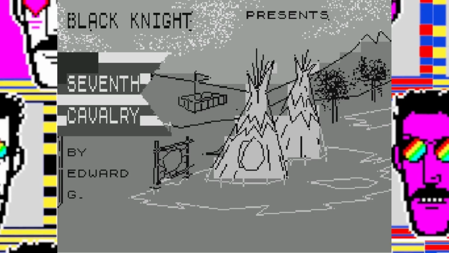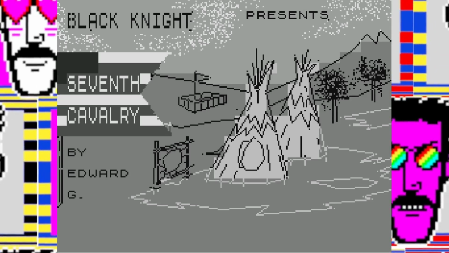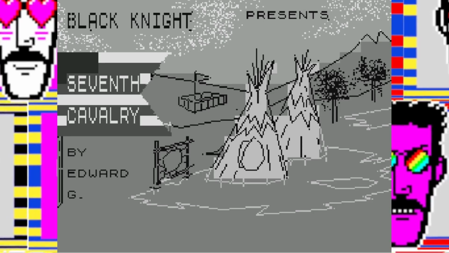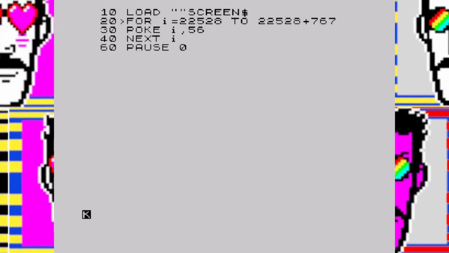If you switch to black and white TV mode, you can see that much clearly, where the blocks of colour aren't quite correct. It doesn't look very nice, which is a shame. If I load the screen in and then strip away the colours by poking the attribute bytes, we can see that the line art is in fact excellent.